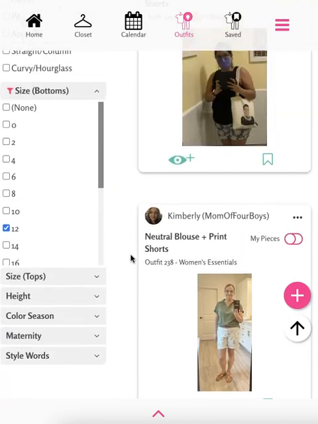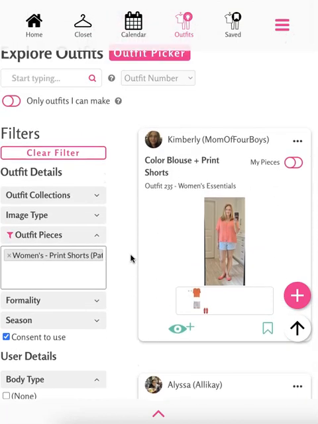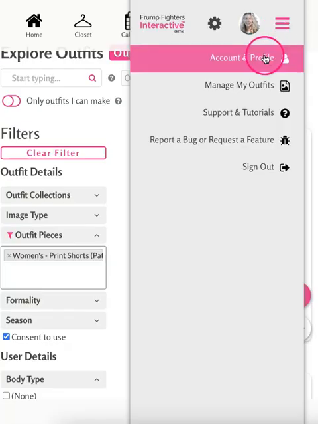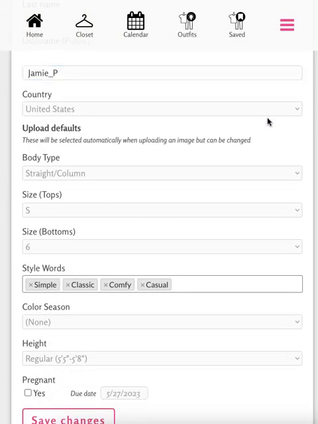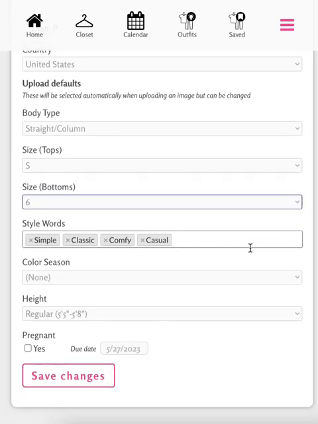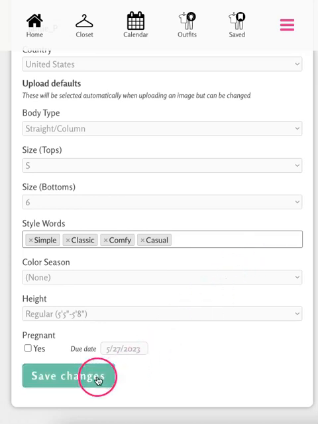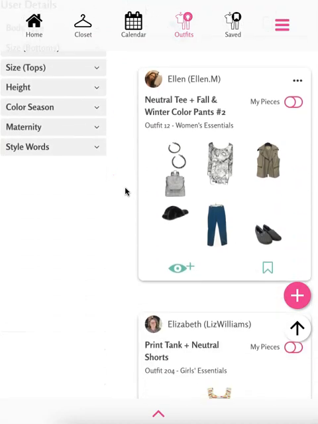To view, update, or add your body type and size to your interactive profile, navigate to the menu in the top right and select Account and Profile, and scroll down to Upload Defaults. Here, you can choose your body type, top size, and bottom size. This is where you can also select your style words, color season, and height. If you've made any updates, tap Save Changes. And that is how to see how an outfit looks on people with your size and body shape.